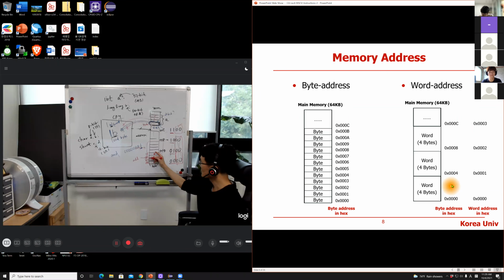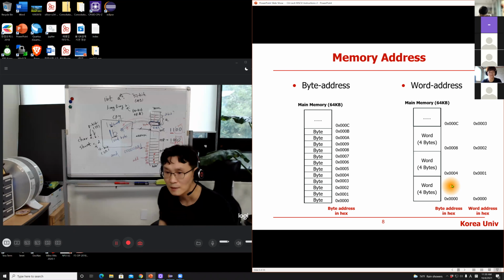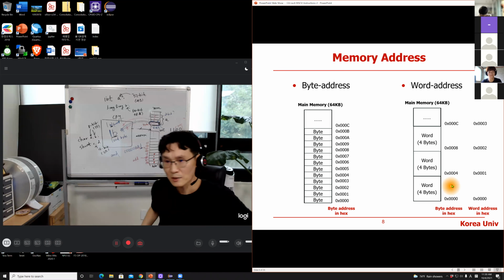Same thing goes here, right? 0, 0, 0, 1, 1, 0, 1, 1. The last 2 bits refer to the particular byte within that word. So by ignoring the last 2 bits, you get the word address. Simple, right?